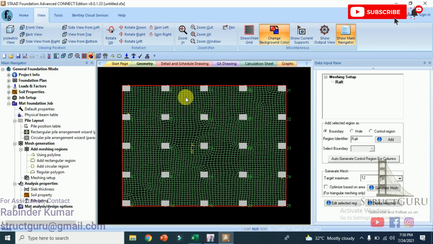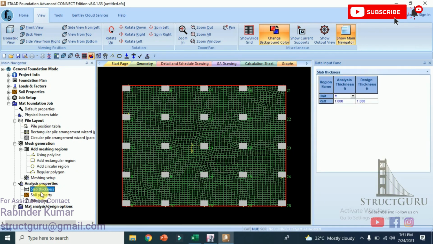So the entire region has been meshed. Once we do so, then we will assign a slab thickness. So let's start assuming the thickness of our slab will be 3 feet. If it fails, we will change this value.